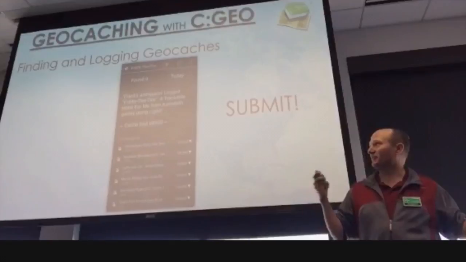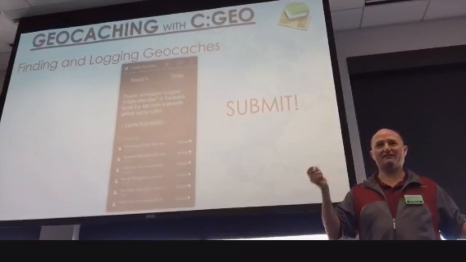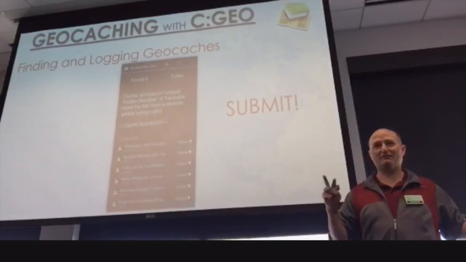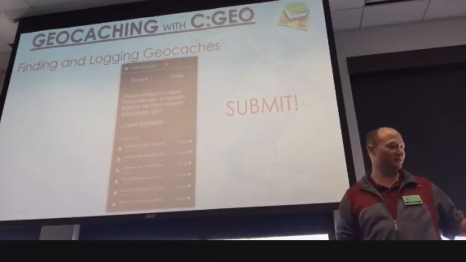They fixed the bugs, but like a few months ago, it would say it didn't, and then you'd hit submit, and then you'd get 2 logs. So if it seems buggy, go check the cache page and make sure it didn't go twice.